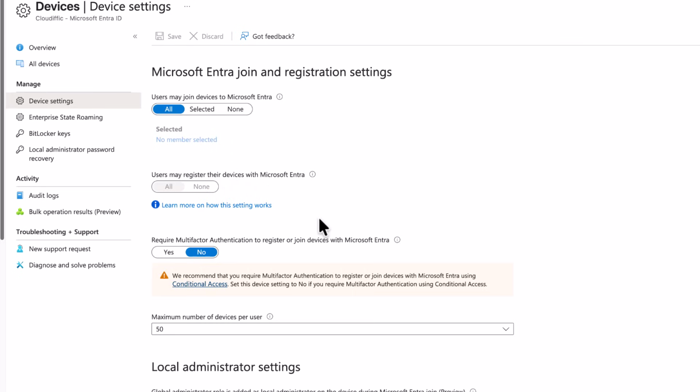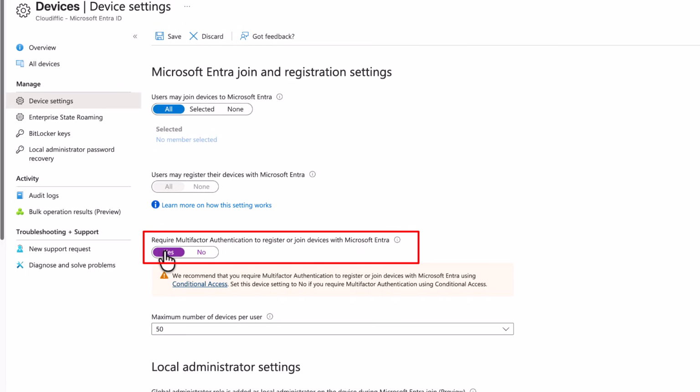Okay. Next up, require MFA to register or join devices with Microsoft Entra. It's set to no. I would say we set it to yes so that we have some level of control or a second authentication mechanism when you are registering a device into your Entra. So I would say yes over here to confirm the user's identity. And as it says over here, if you're using conditional access, then we set it to no. But if you don't have a conditional access policy that kind of covers MFA, we can click this to yes. So let's set it to no because I do have a conditional access policy that kind of covers MFA.